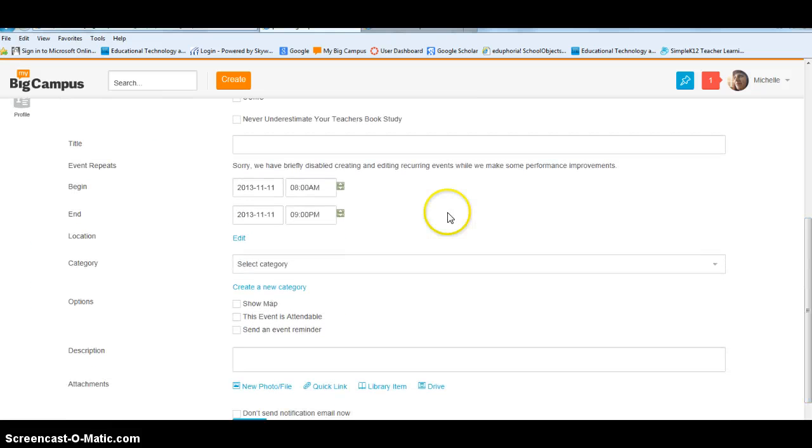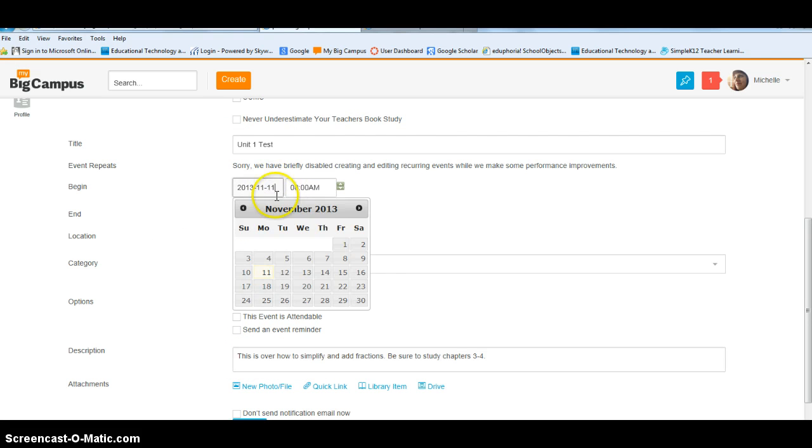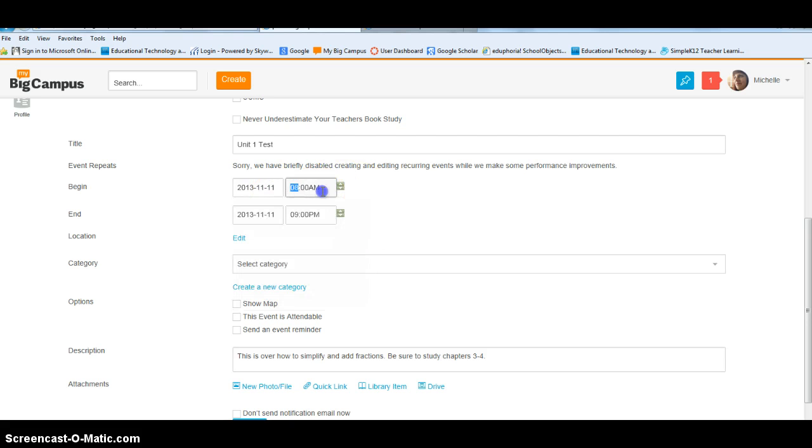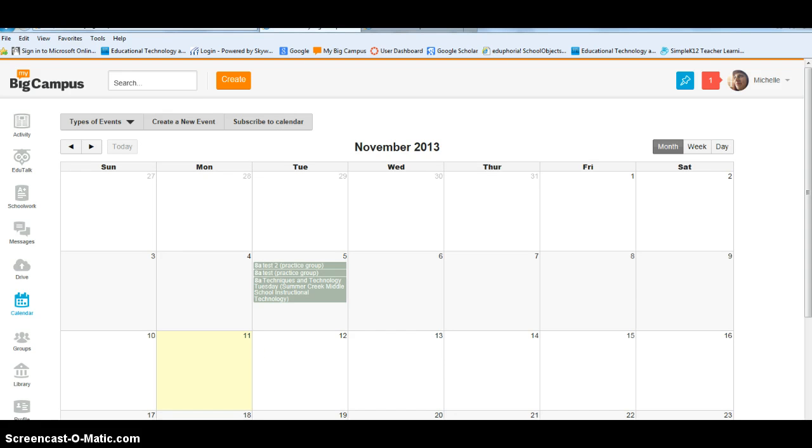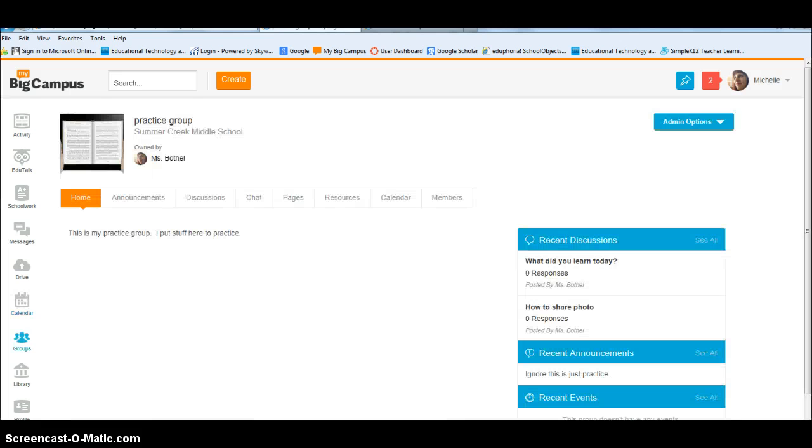Make sure that you give the event a title, and it will also need a description. Don't forget to check the date and the time for your events. If students have put their emails into My Big Campus, it will send them an email when you add events to your calendar. If you don't want it to send them an email, check this box before you push Save. Now your events will be added to the calendar.